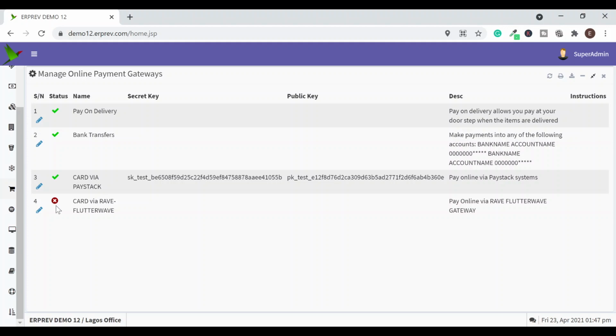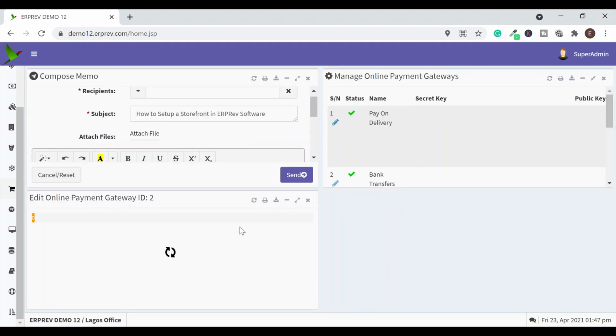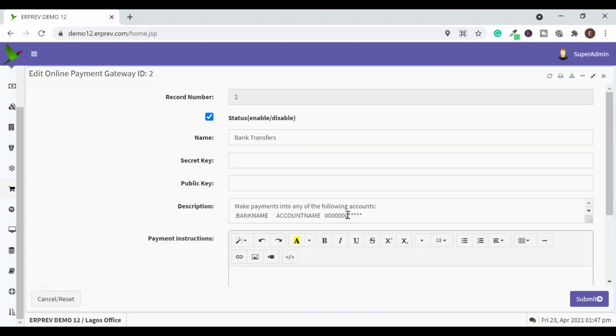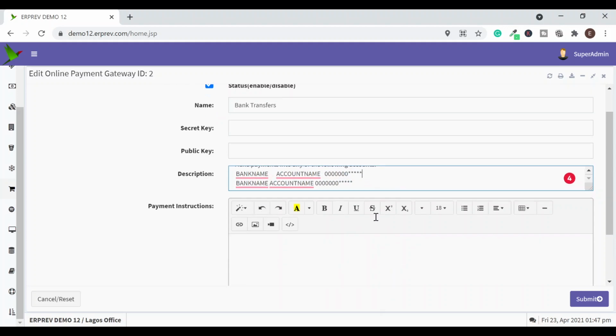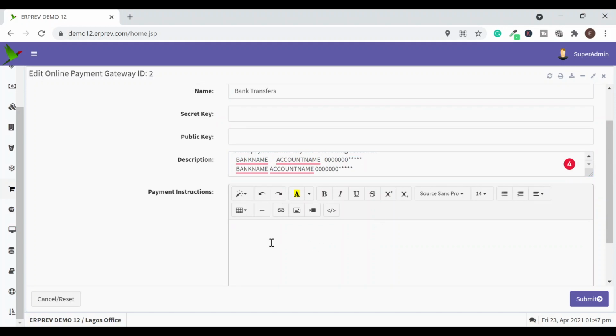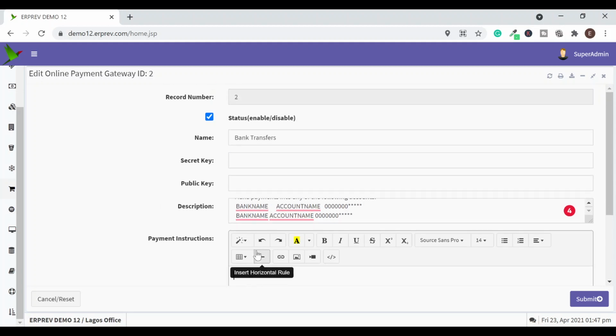So if, for instance, you want to enable bank transfer option, you can just click here, type in your bank, replace this with your bank name, bank account number, bank account name and account number. If you have multiple accounts, you can do the same thing. Then if you have any payment instruction, maybe you want them to quote a particular order number or something, you can type it here. All right, then just ignore this if you're using the bank transfer option. Then once you're done, you submit.